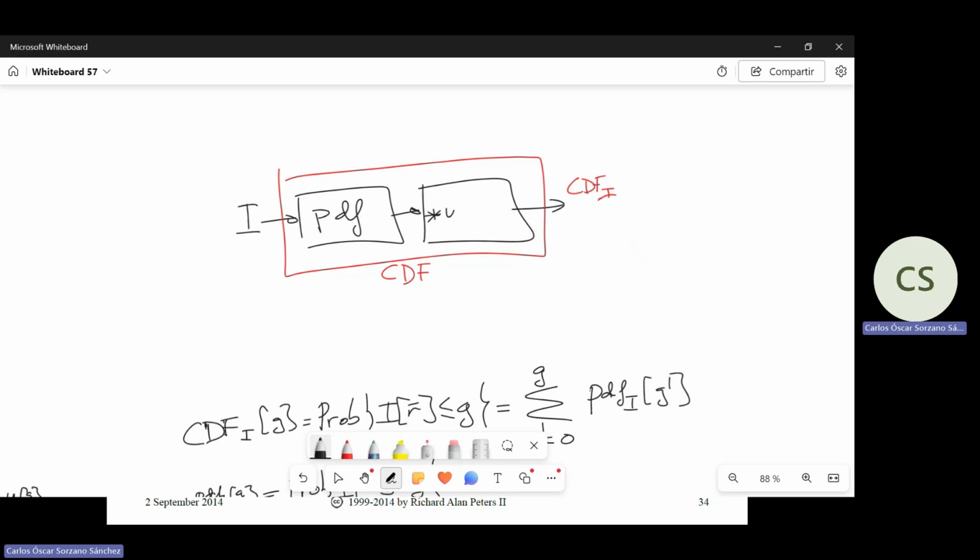You have to convolve with the step function. Do you remember the step function? Of course, this function. Suppose. Do you remember this step function? If you convolve with this function, this is the effect. You are summing all the previous values up to that point. Now you have a new system that computes cumulative density functions.